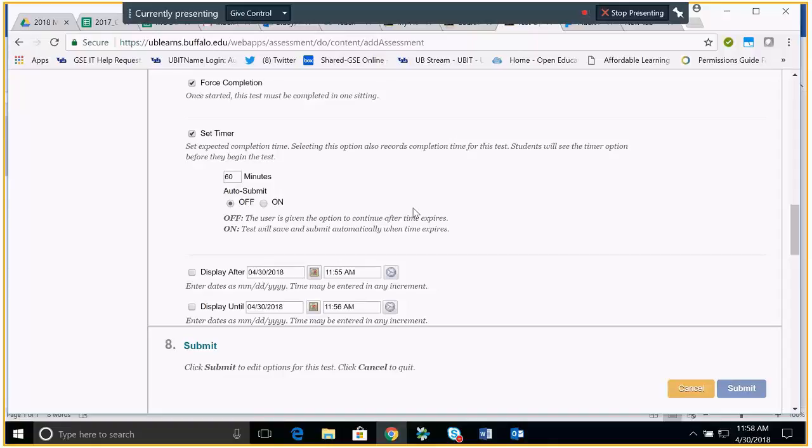When there is a timer on a test, they will see a bar, so they will be able to see how much time they have left. When it gets down to, I believe, less than 10 minutes, it turns red to give them some warning that their time is getting short.